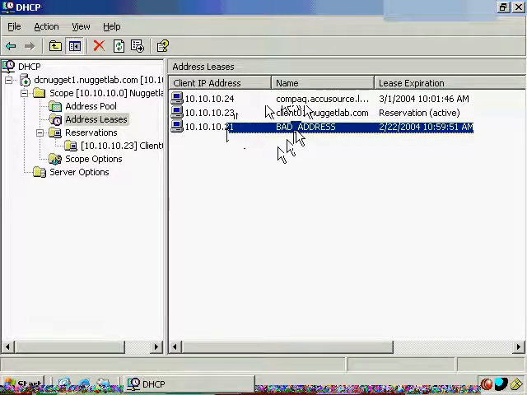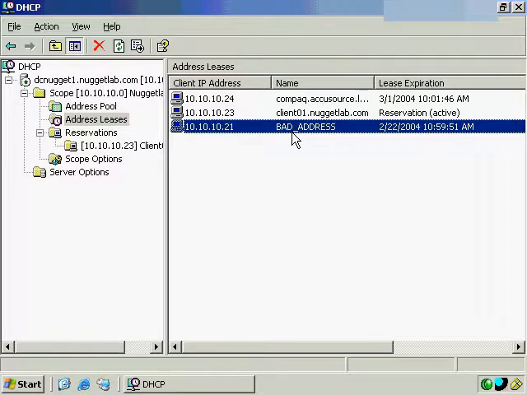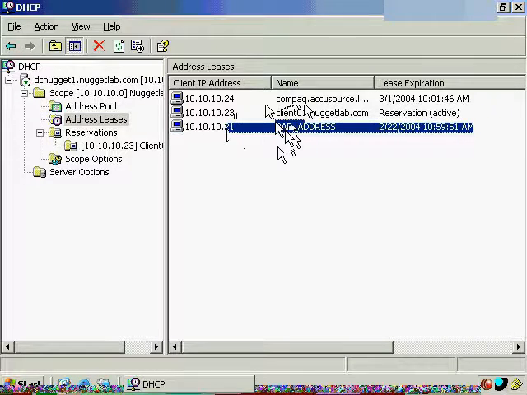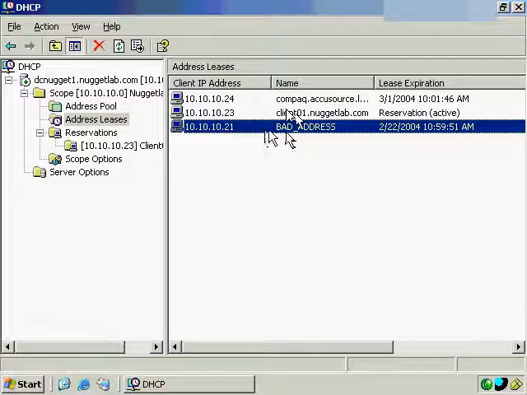Now, the other reason why that is in here is that it doesn't just detect a bad address and then ignore it for the future. What it does is enter it into the address leases section here so that it will no longer attempt to lease this address to anybody else that wants it. Any addresses that are in this section will not be leased to any other clients.